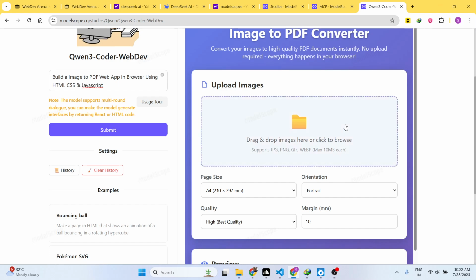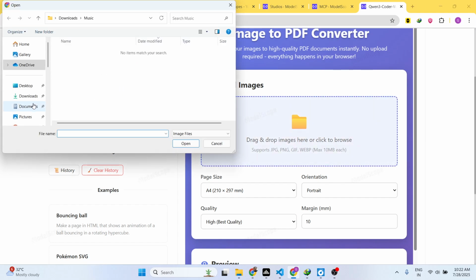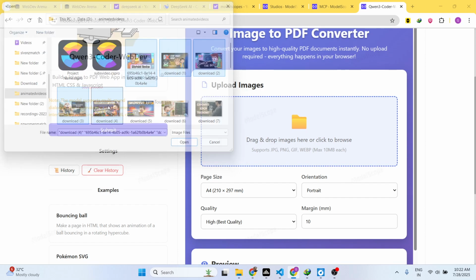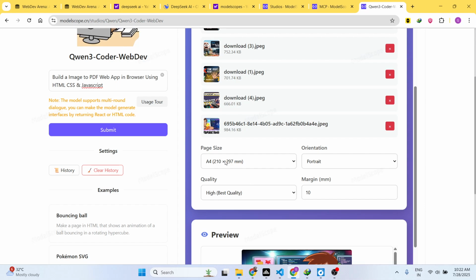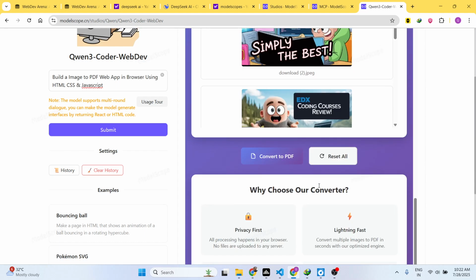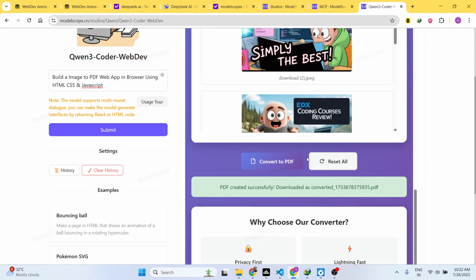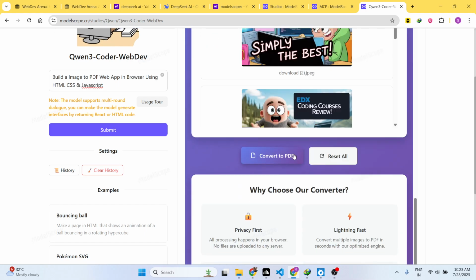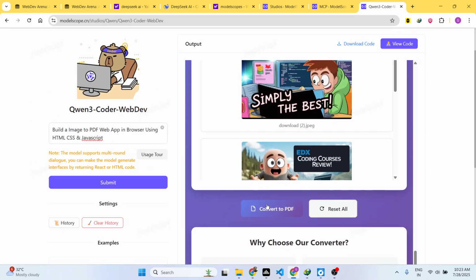Now we can try this by selecting a bunch of images. You can simply change the orientation of the page, the quality, the margin, everything. It shows the live preview. Click on convert to PDF, and in this easy way your PDF will be generated.